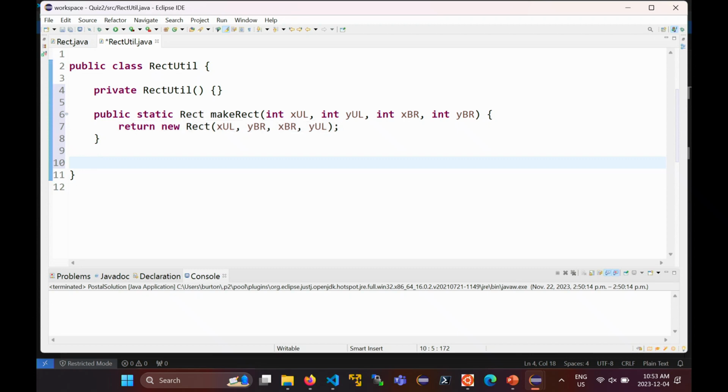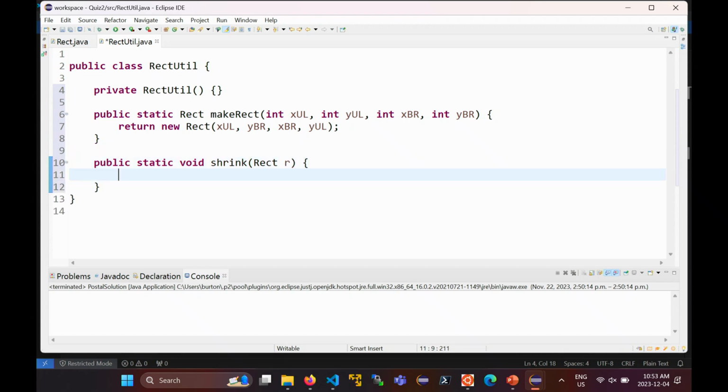Next method. The method gets a rectangle as one of its arguments. It changes the size of the rectangle, so it doesn't have to return anything. You could put in Rect here if you wanted to, but I'm going to leave it as nothing. It takes in a rectangle R. Again, everything's static because it's a utility class. So it changes the size of R. It moves the bottom left corner of R up 1 and to the right. It moves the upper right-hand corner 1 down and to the left.